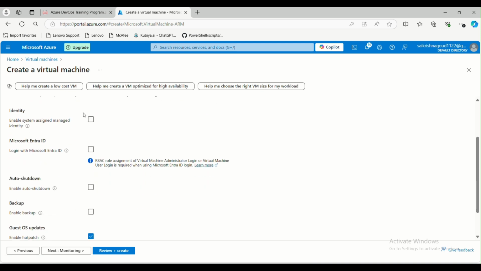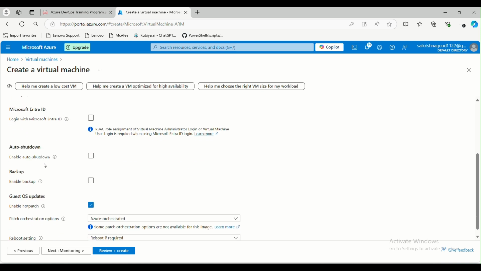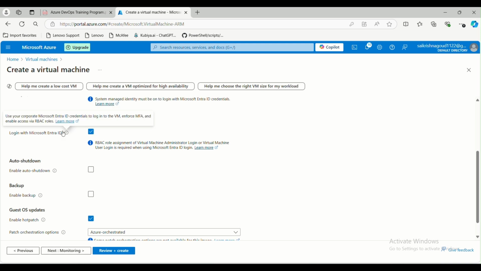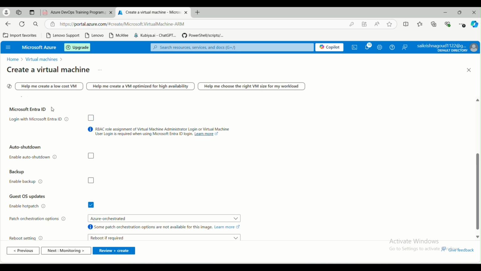The next one is identity. We will discuss this identity when we talk about RBAC, role-based access control, and the Active Directory part. During that time, we will discuss this identity. You can also allow this virtual machine to log in with Microsoft Entra ID. If you check it, whoever the users are on this Azure portal can log in to this virtual machine with their user ID and password. If you don't want that, and you have a dedicated account so that only that account needs to log in, then you can disable this option.